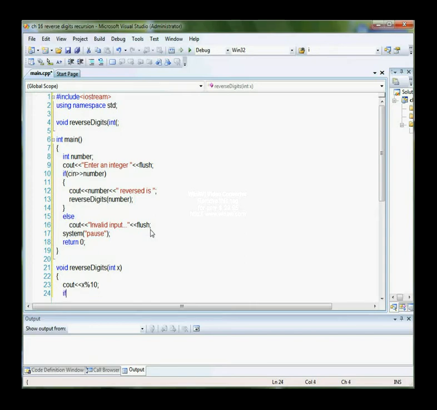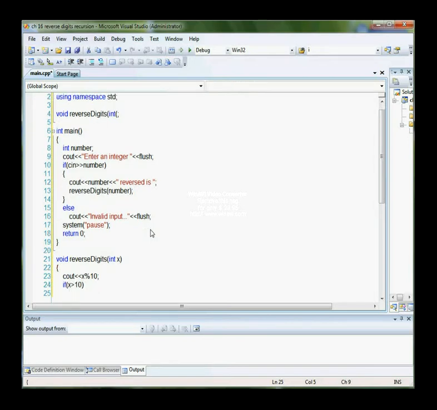Then I'm going to check to see if x is actually greater than 10. And if it is, I'm going to call the function again. That's recursion, calling a function calling itself. And I am going to change the value of x, otherwise I would be calling it over and over again infinitely. So I'm going to divide x by 10, which gives me the next place.